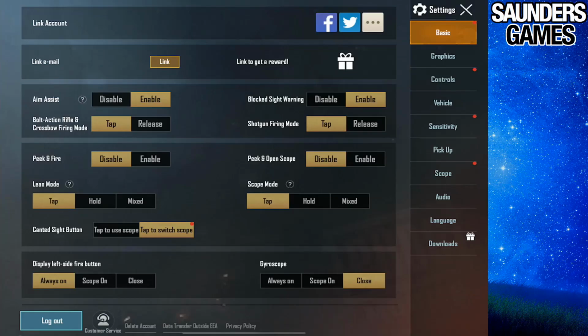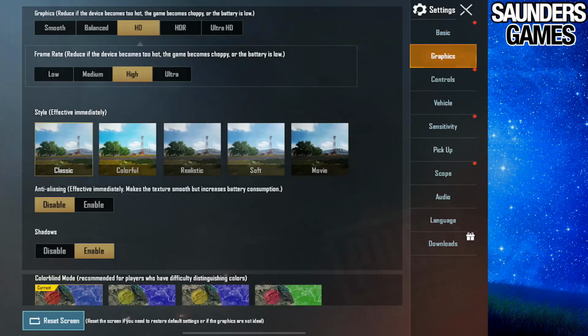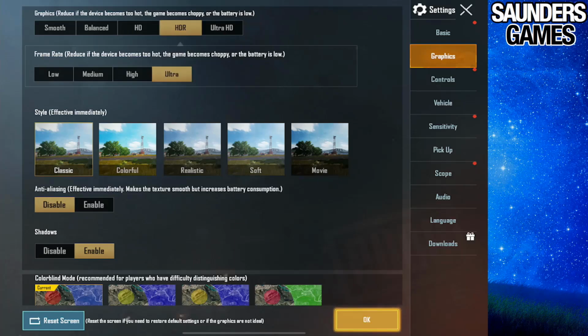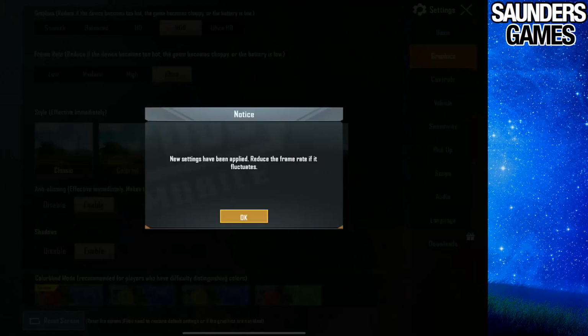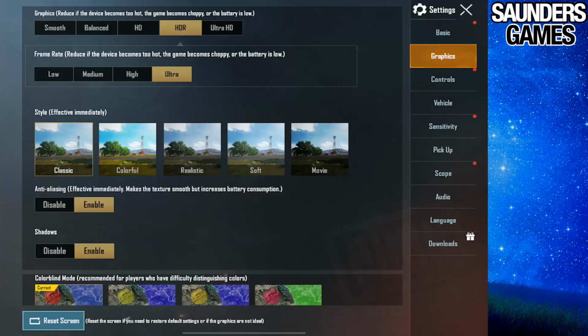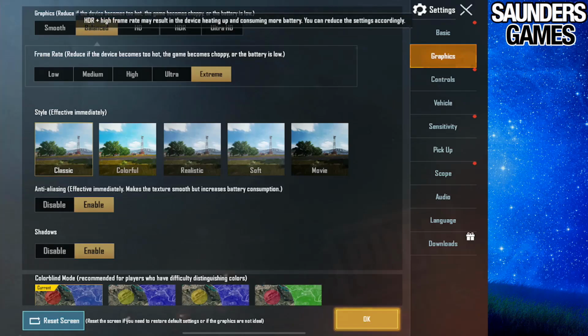So I'm going to go to the settings, I'm going to go to graphics. Now I'm going to play with two graphical settings. The first one will be HDR and ultra frame rate, and anti-aliasing will be on. Essentially, this is the highest graphical setting that the iPad can play on. And the next game will be balanced graphics but extreme FPS.